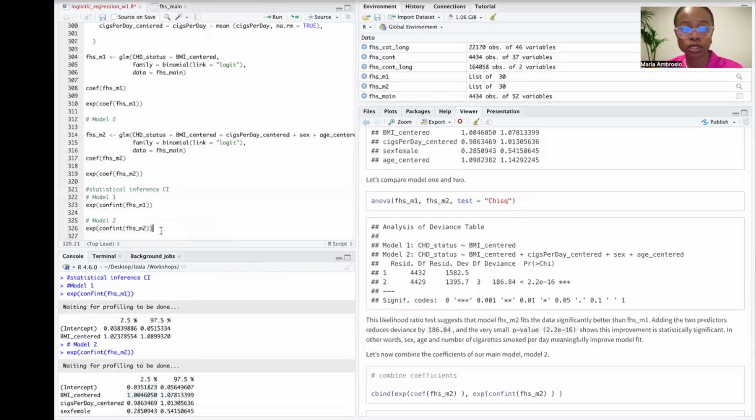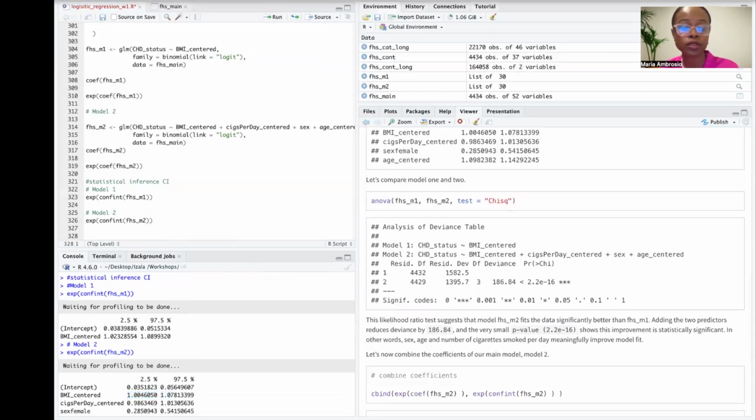But what we can do actually is compare models to see which model is performing better. So we'll conduct the likelihood ratio test to see which model is fitting the data significantly better. So let's just run likelihood ratio. Okay, run a likelihood ratio test to compare models.